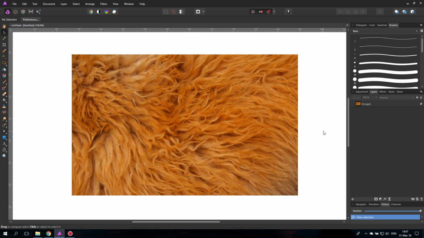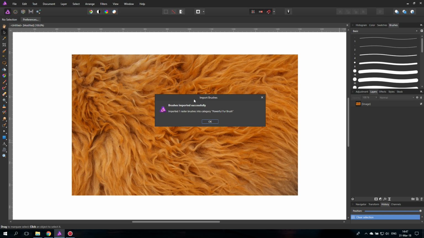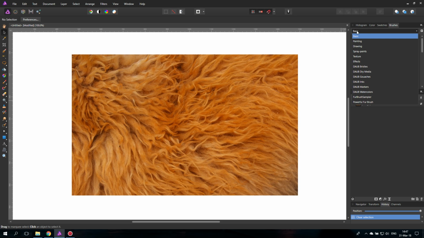The next thing you want to do is to download a free fur brush. When you have downloaded it, you can use a Photoshop brush in Affinity Photo, it's no problem, they work. Just go to brushes up here, click on this little icon in the top right and click on import brushes. And there you have the brushes. I downloaded one that's called Powerful Fur Brush. I will import that, and it tells me it made a new category. To see all the categories, click here and go to the very bottom. So there we have it.